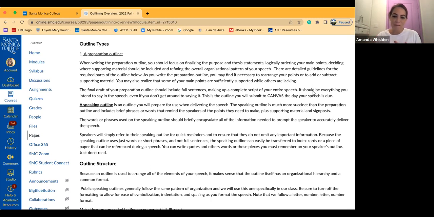Now, a speaker's outline follows the same pattern of organization as well as symbolization, like your ones, your twos, your A's, your B's, but it is only keywords and phrases that you are going to say. Now, those keywords and phrases are reminders about what you're going to speak about.